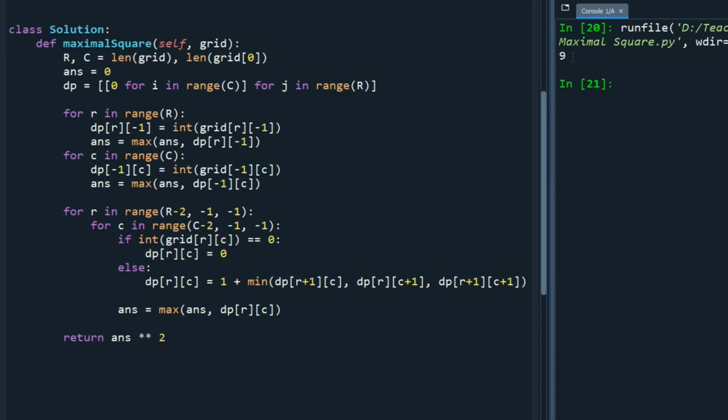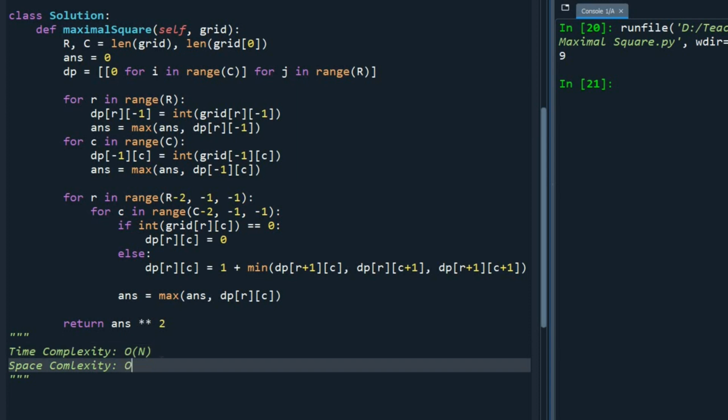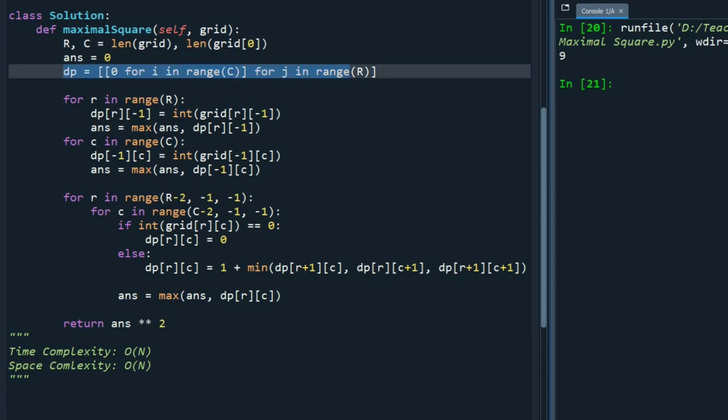Okay, now let's talk about time and space complexities. The time complexity of this problem is order of n, where n is the number of elements in our grid, and the reason is that we are visiting each cell only once. The space complexity is also order of n because we created this dp to record the intermediate solutions.